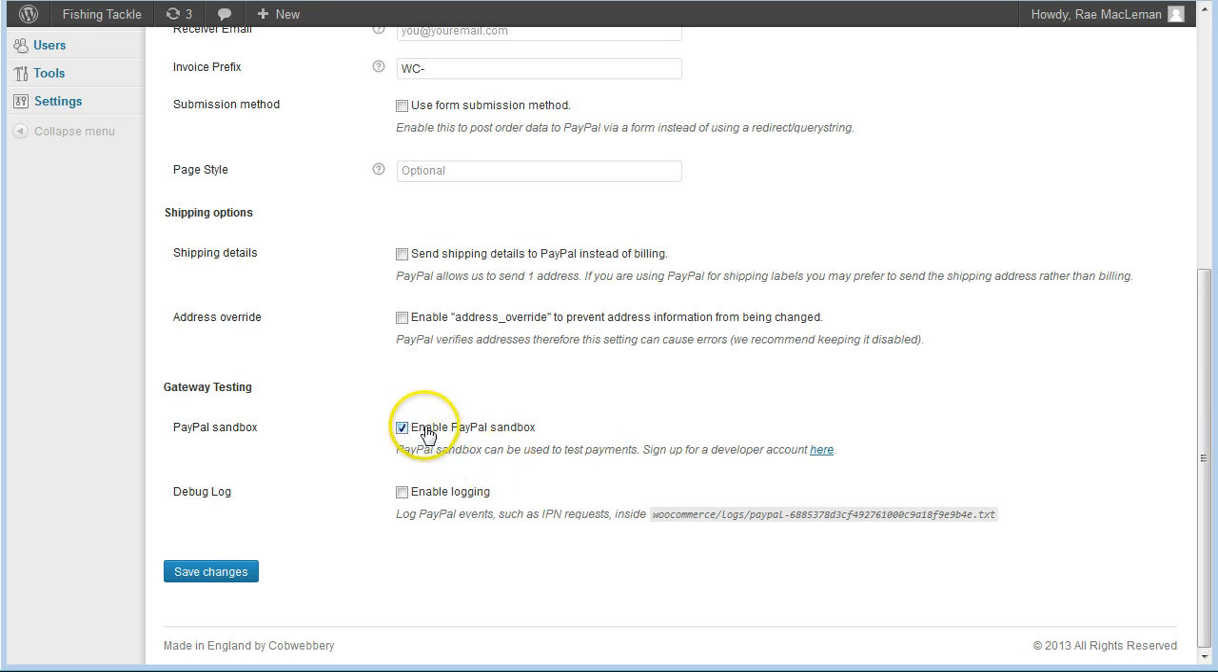Gateway testing, that's your PayPal sandbox. It's quite complicated to use, even for a developer, frankly, so I would probably recommend that you put a product in your shop and cost it at 50p, for example, and disable the sandbox. And then when you've set your products up, run through the whole process with your 50p product. Make sure that it all works as advertised, and then what you can do is just pop back into PayPal and refund your 50p if you choose to for yourself. So let's just save the changes there as well.